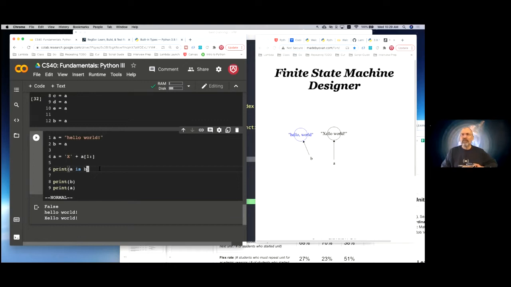So the one takeaway here is, remember, when you assign from one variable to another, you're just making another reference to the same object. You're not actually copying anything. The only time you make a copy is when you explicitly do it.